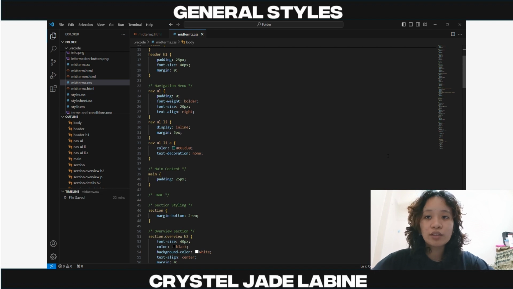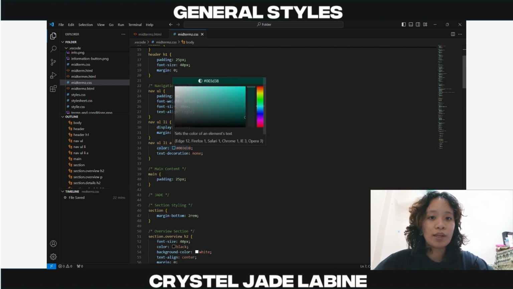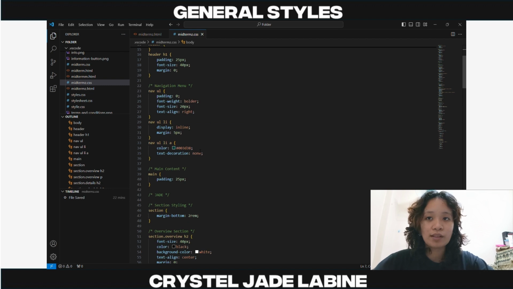And for our main content, our main has a padding of 25 pixels, which is the space inside the border. We have 25 px, or pixels.